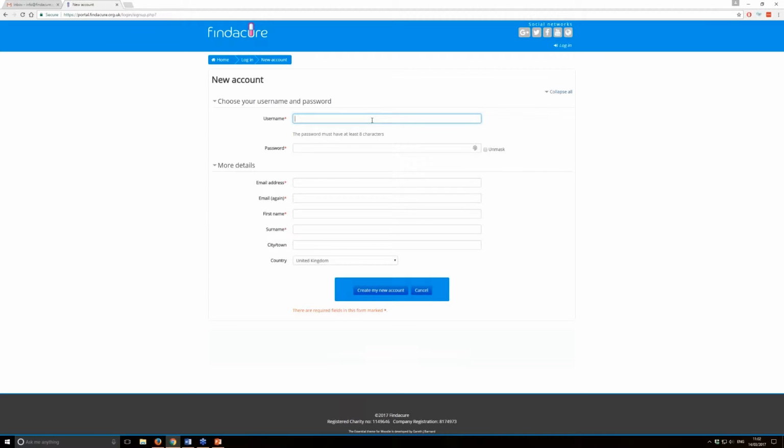So when it comes to a username, it's quite good to pick something memorable. So I personally like to use an email address because it's unlikely you will forget that. And then you need to pick a password that, again, you will find memorable. And anything else with an asterisk you need to fill out. So again, all of these bits need to be put in. And then anything without an asterisk you can either fill in or leave blank. It's really up to you.